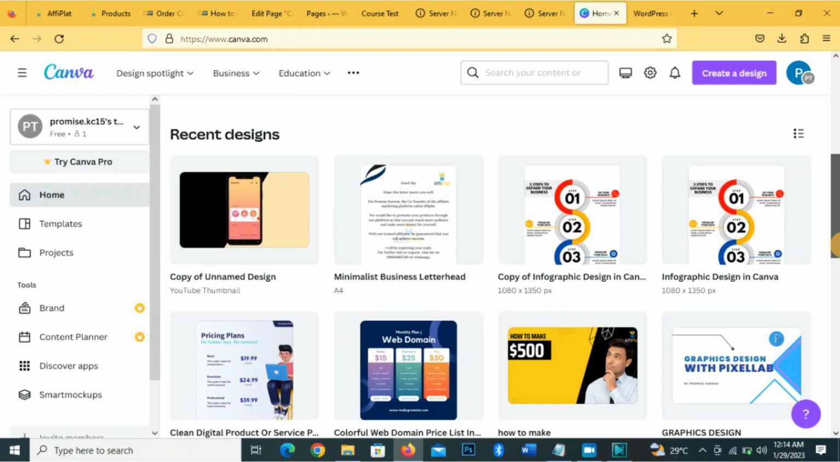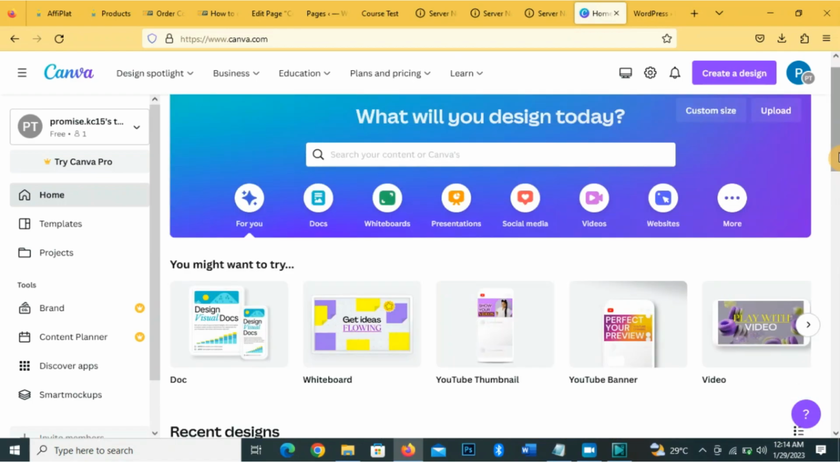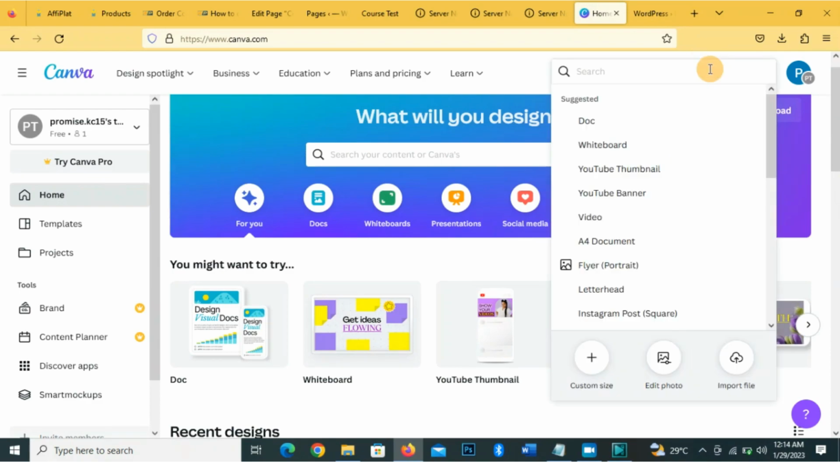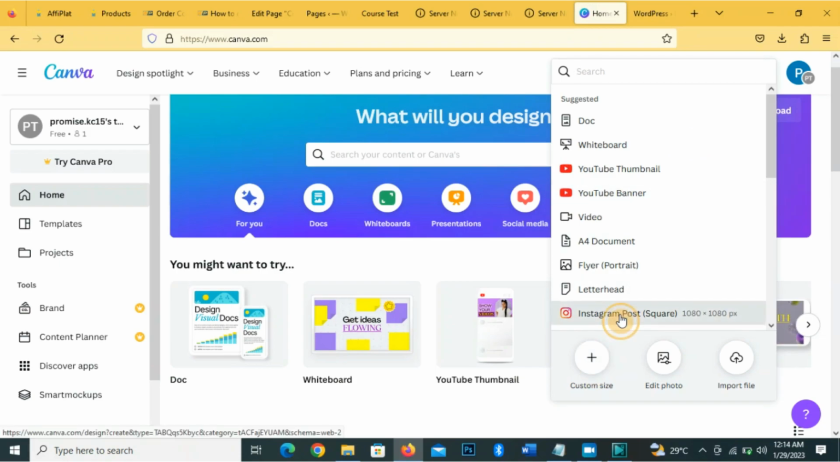So I'm going to go straight into the tutorial right away. First thing first, I will choose the size. So I'm going to create a design. Then I'll choose the size, custom size. I can choose Instagram post square. So that is what we are going to be using.